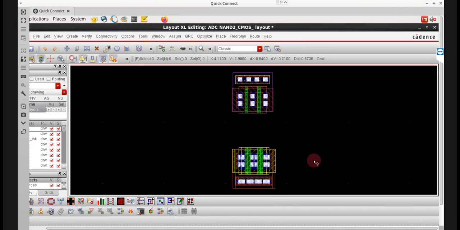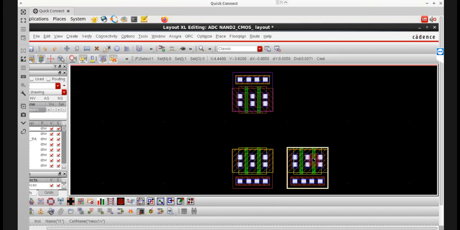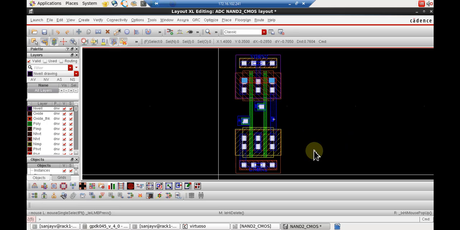Okay, the problem is understood. One has got pasted over the other. Right, okay. Now I have the NMOS and I have the PMOS out. This is how a layout of a NAND looks like.